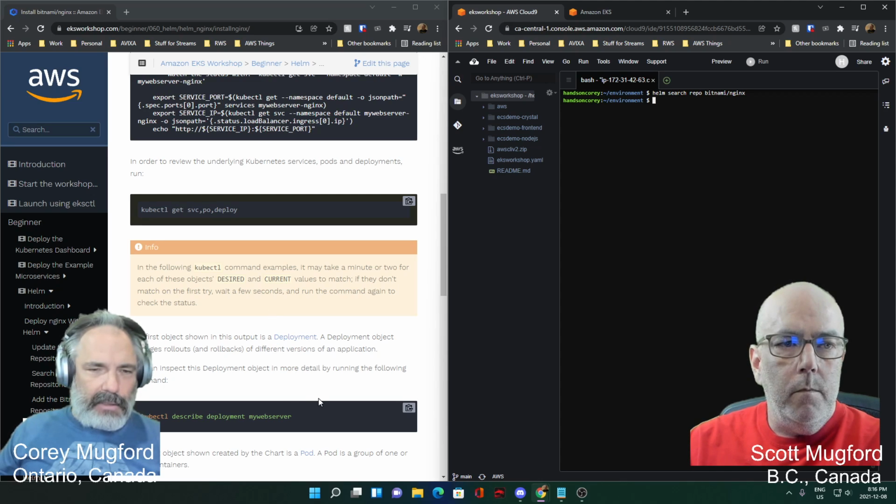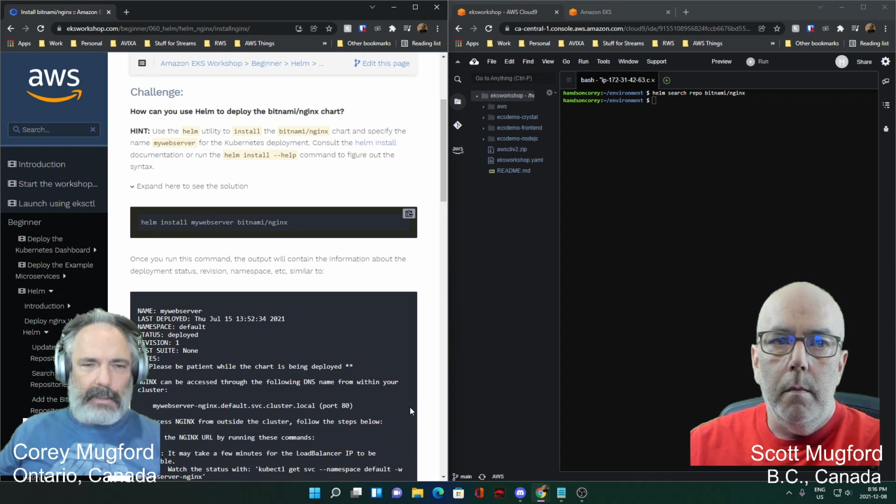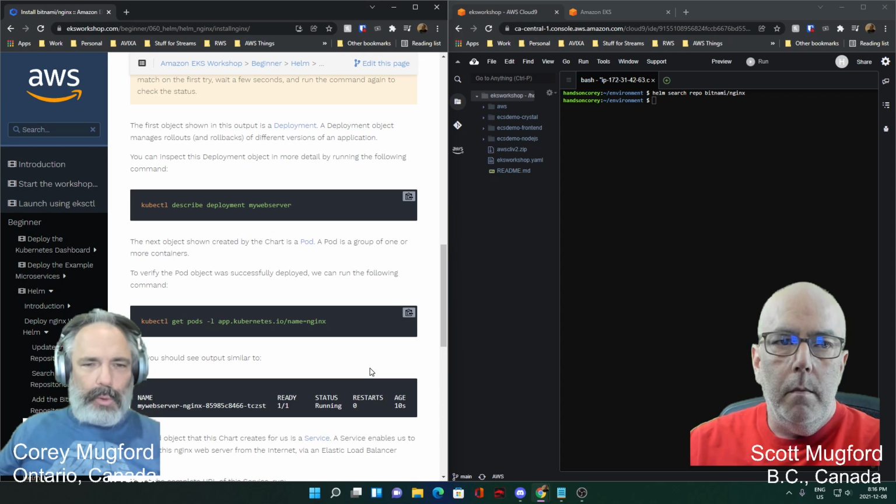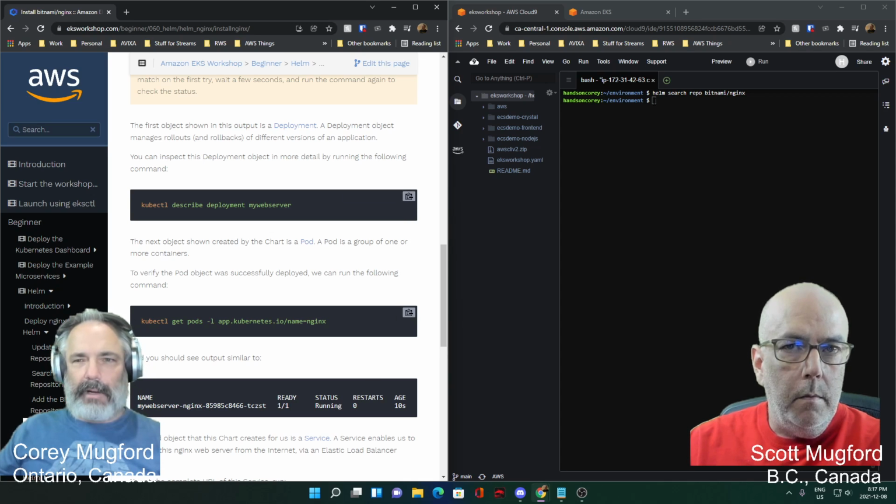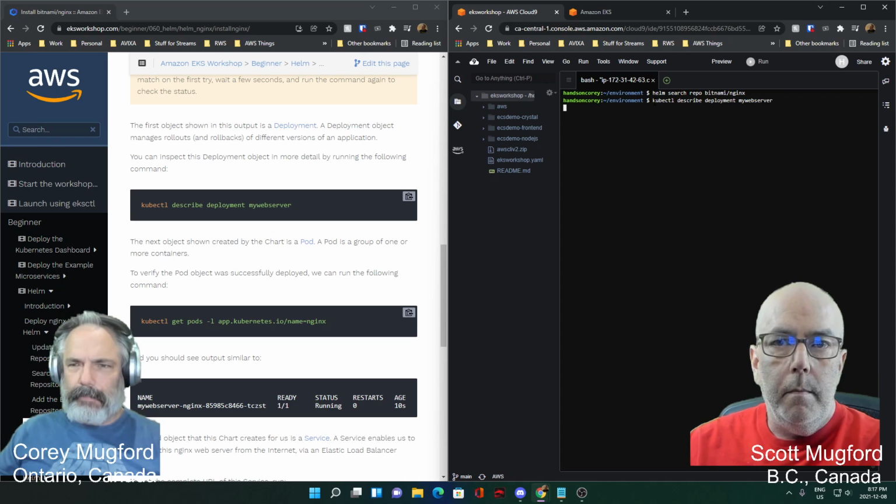The first object shown in this output is a deployment. A deployment object manages rollouts and rollbacks of different versions of an application. You can inspect this deployment object in more detail by running the following command.